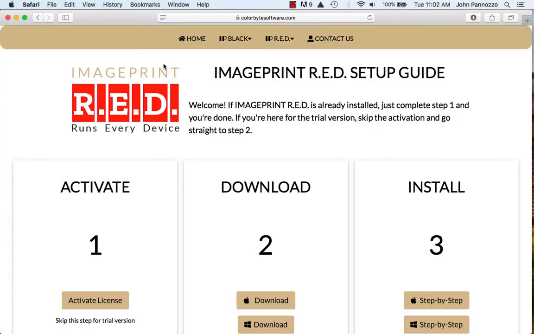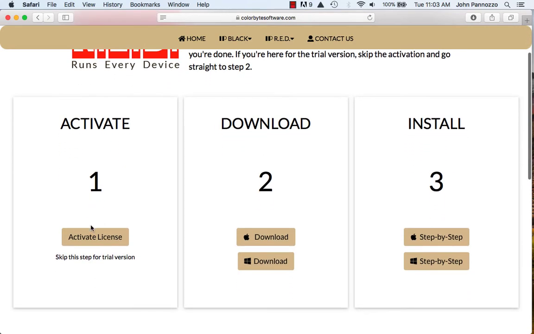Once you're on the landing page, you'll notice there are 3 steps. The first step is to activate your license. If you're installing in demo mode, skip to step 2 and begin to download the software. Let's go ahead and activate our license.